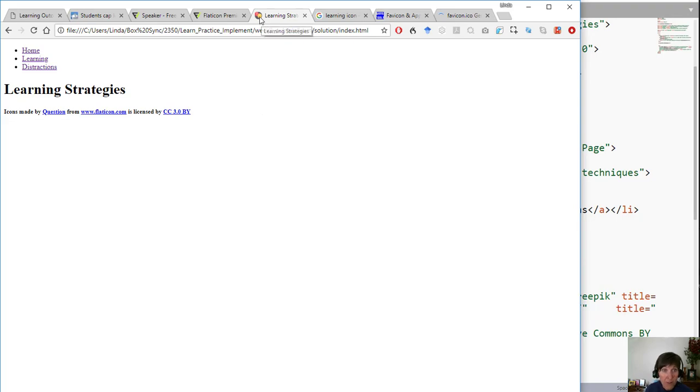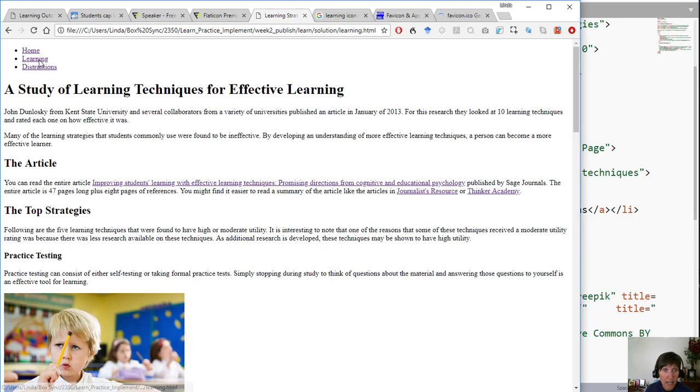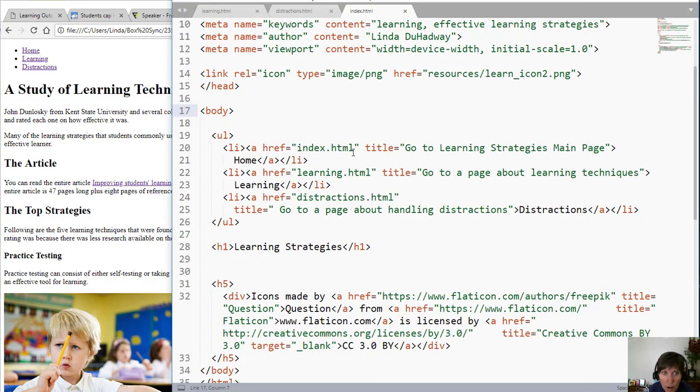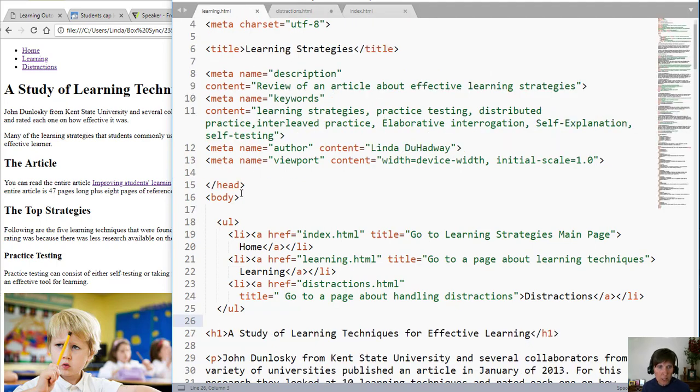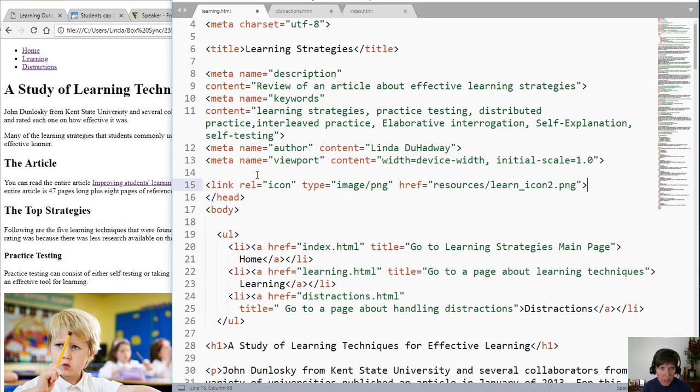Now again, this is something that I want to be consistent, so I've just added it to the index page. So notice it's not here on the learning page. So I'm going to do the same thing. I'm going to copy this to both the other pages. I'm going to copy this to the distractions page. I'm going to copy it to the learning HTML page.